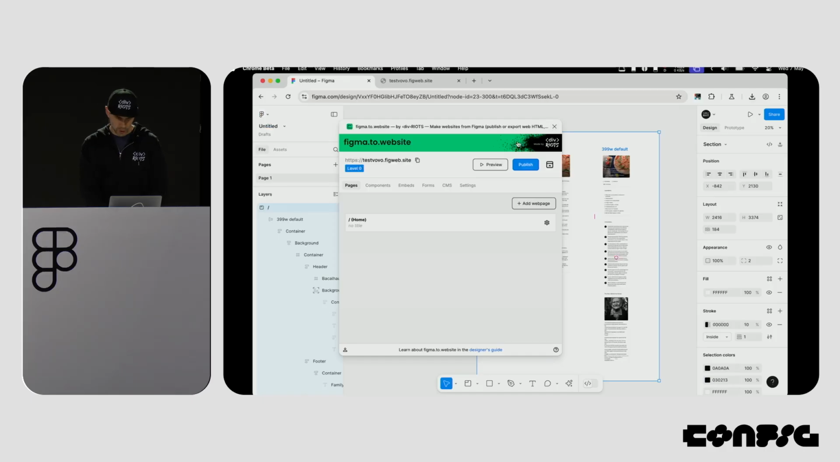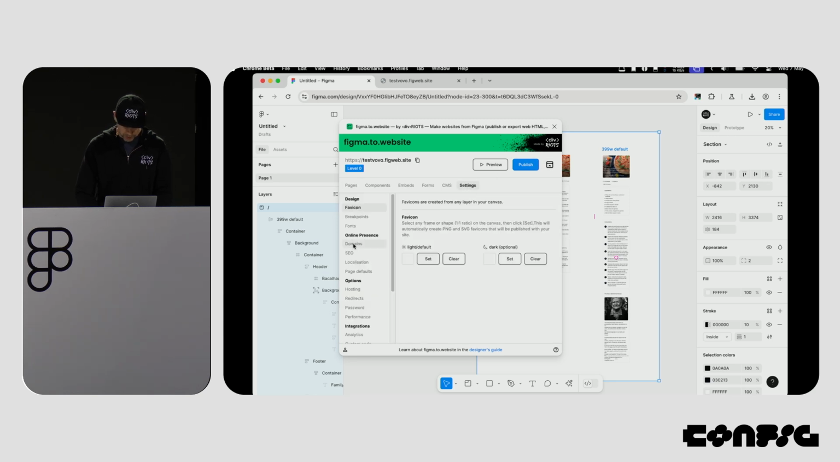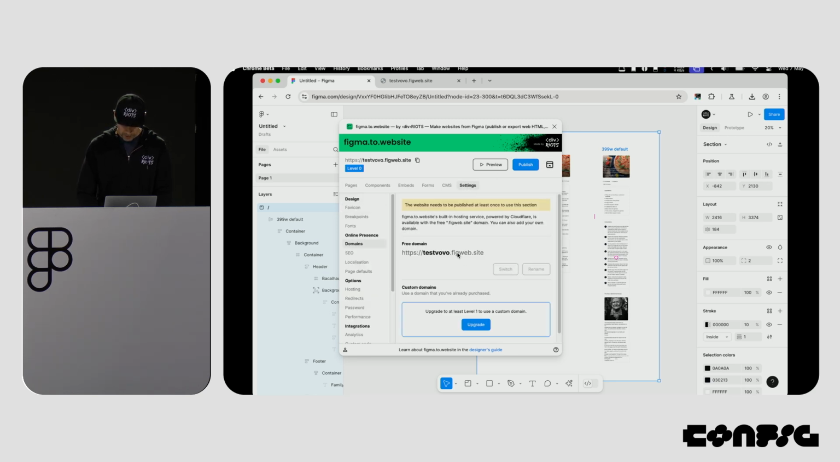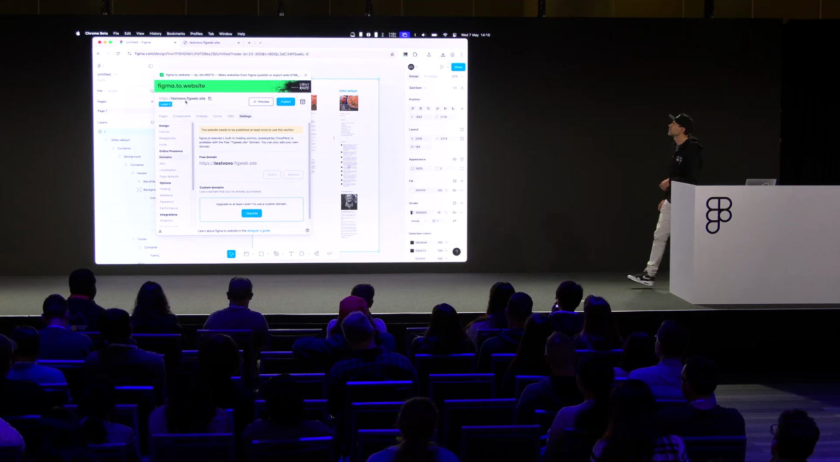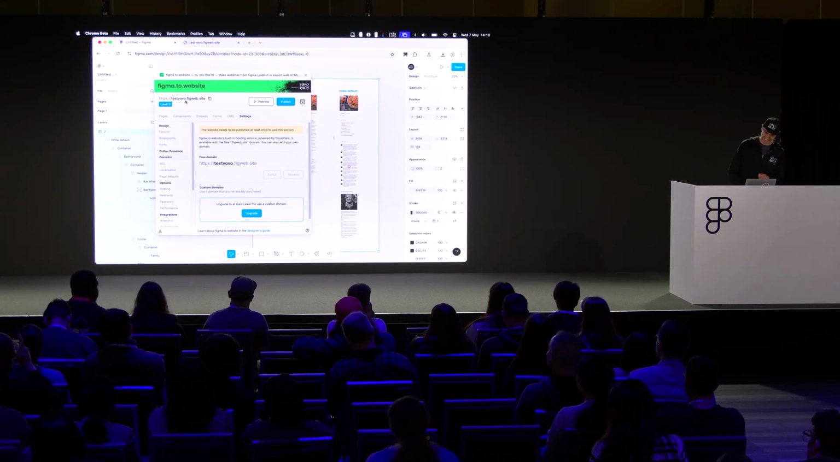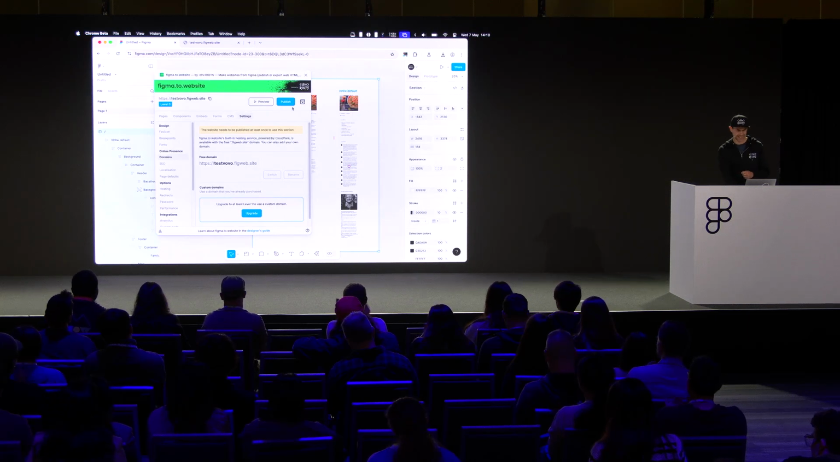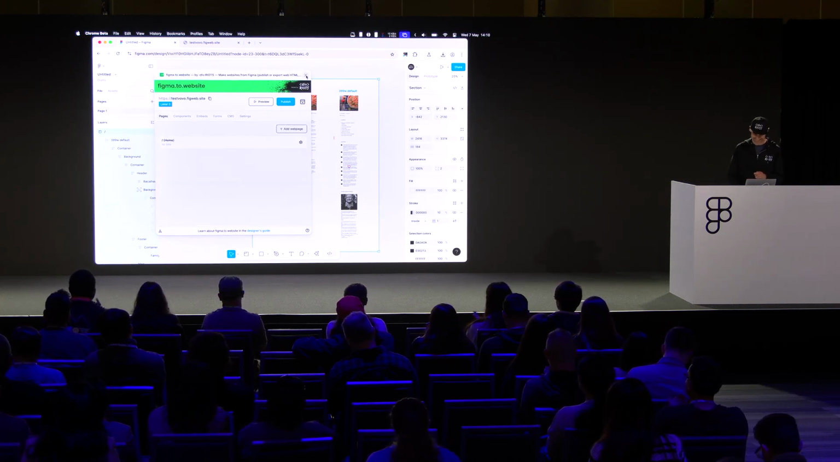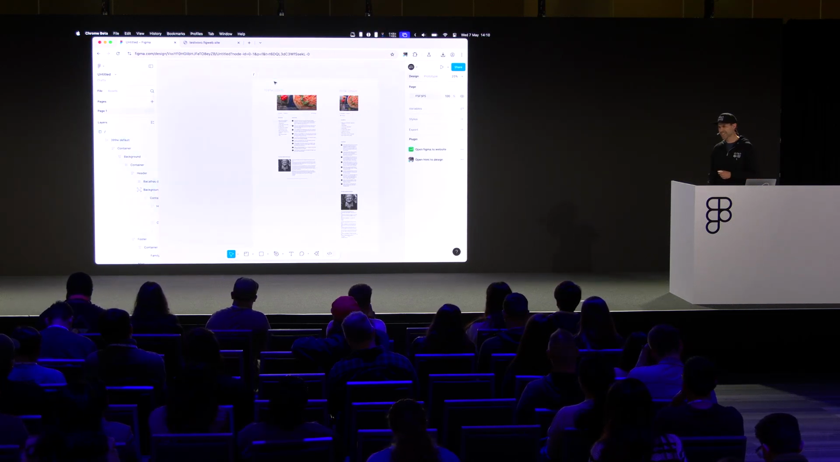Demo effect. You can try it on your phone. I'm going to make it easier for you. The URL is testvovo.figweb.site. Thank you. That's how fast we can do this.